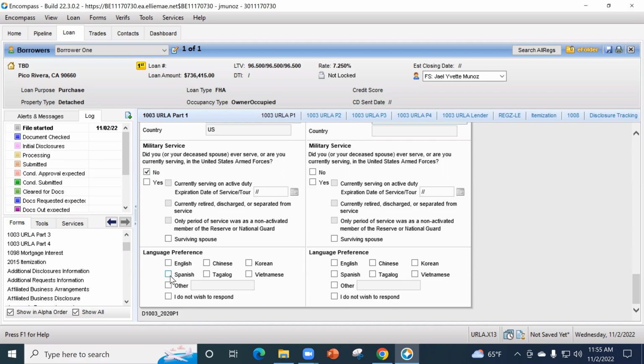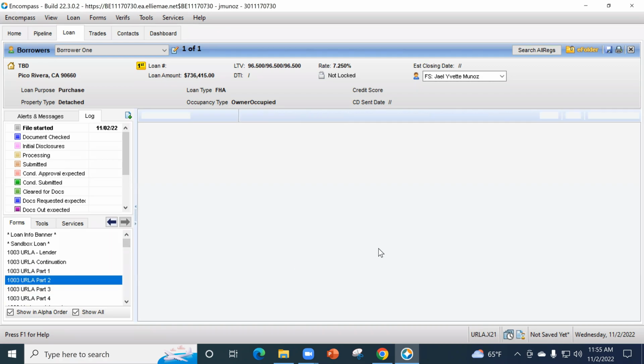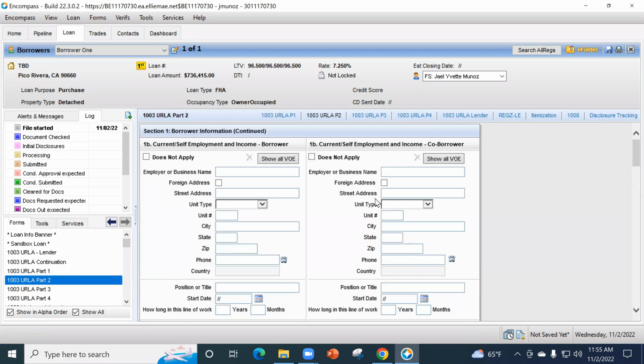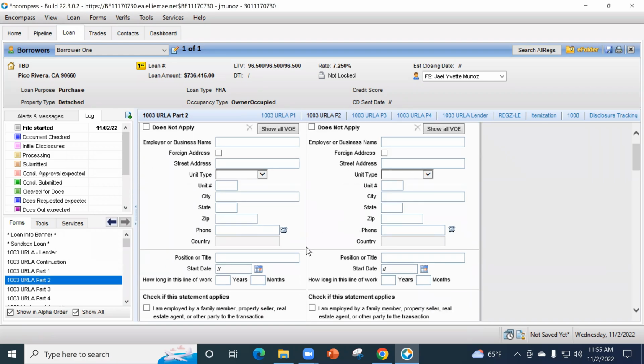Because here we only have English and Spanish speakers. So we can put their language here. And then we're going to go to your page 2. So as you notice, it's pretty easy to navigate through this. It's a relatively easy program. Actually, it's one of the best programs I've seen out there.